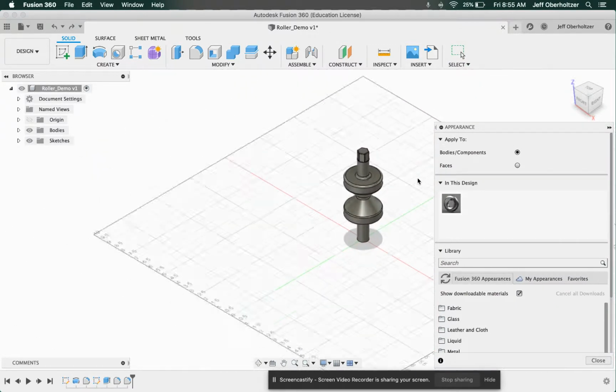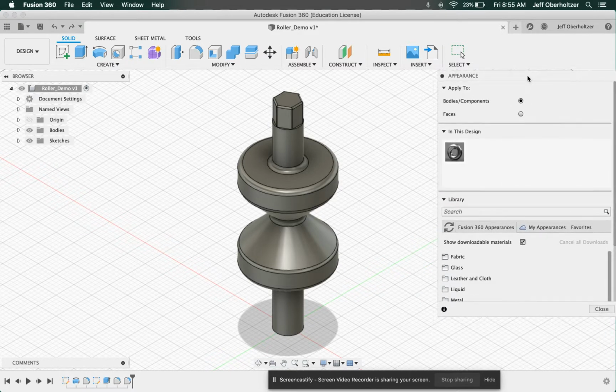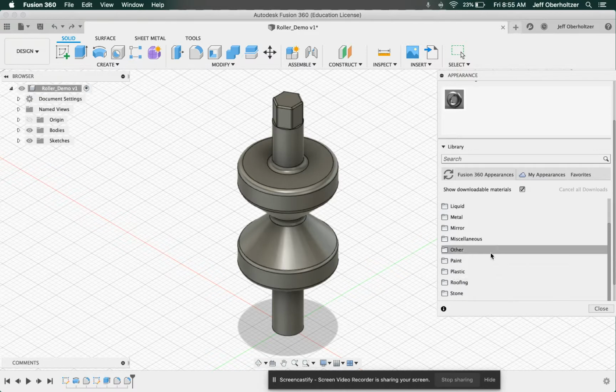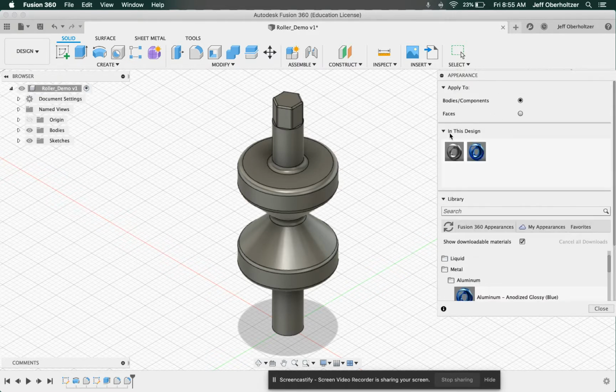And I would suggest that you give yourself some room to work. This is definitely a time when you want to zoom into things that you want to select. You'll notice down here that I have all sorts of different materials. We could pick up colors. We're going to choose metal. And just for fun, we'll choose aluminum. And we'll choose our blue anodized glossy aluminum. What I like to do is click on it and drag it up here into the top where it says in this design. All right, that way it's there if you need it for multiple surfaces.